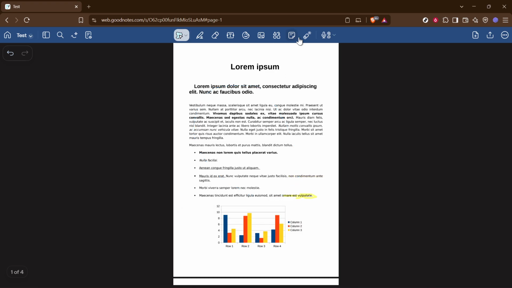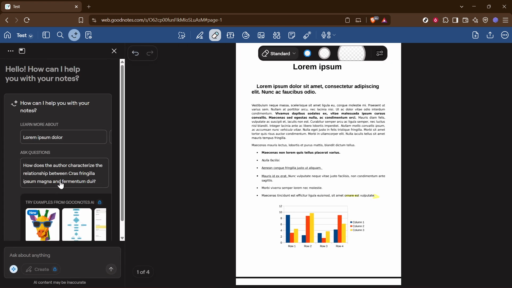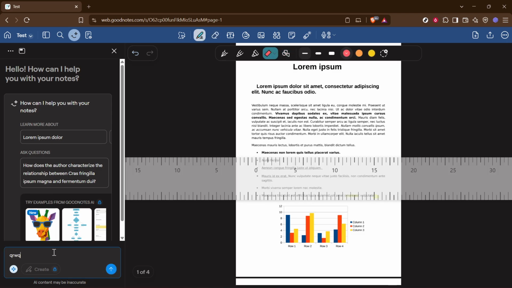Finally, if you want extra assistance, tap the AI button. Goodnotes AI can help reflow hand-drawn notes, align messy elements, or generate ideas when you're building out your page. And that's the full process for importing and annotating a PDF in Goodnotes for web. Once you've used these tools a few times, the workflow becomes quick, flexible, and very efficient.